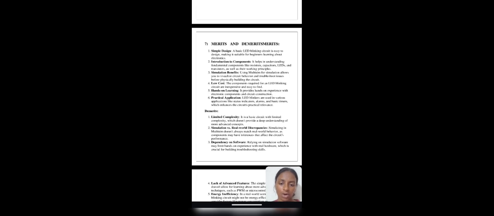Low cost: the components required for an LED blinking circuit are inexpensive and easy to find. Hands-on learning: it provides hands-on learning with electronic components and circuit construction. Practical application: LED blinkers are used in various applications like status indicators, alarms, and basic timers, which enhances the circuit's practical relevance.